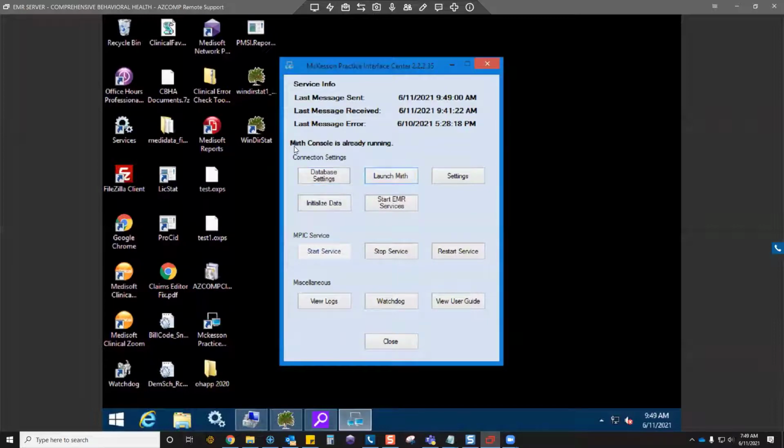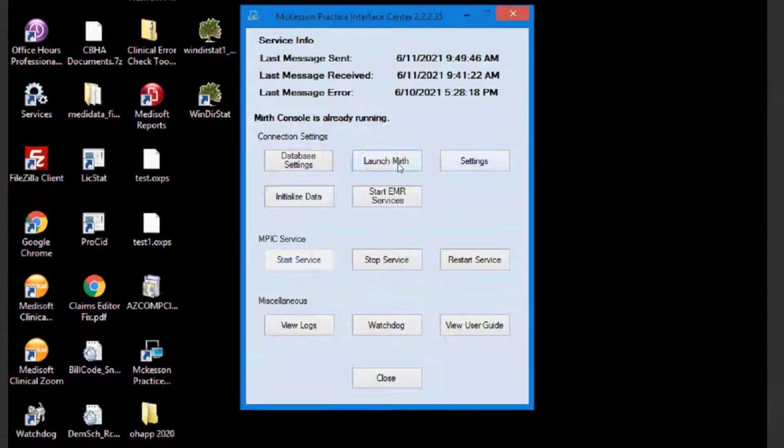As you can see right here, it says Mirth console is already running. If it says that, it means it's good. It's been running. But if it says Mirth console has successfully started, that could be part of your issue. That's a big part of crossing over charts.